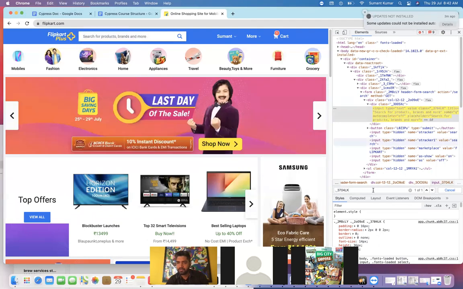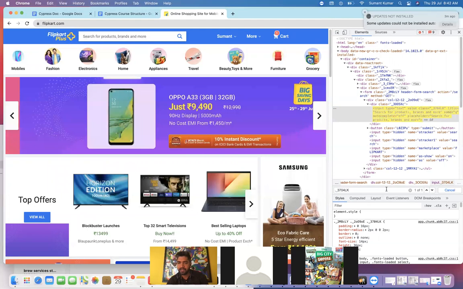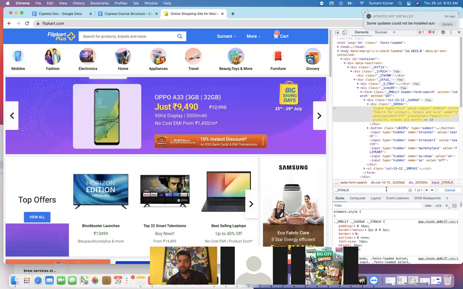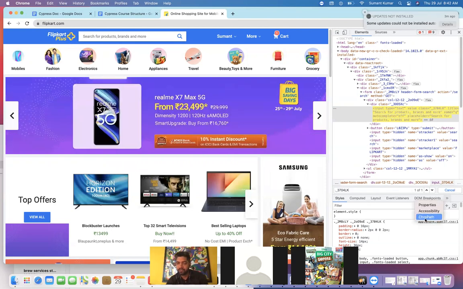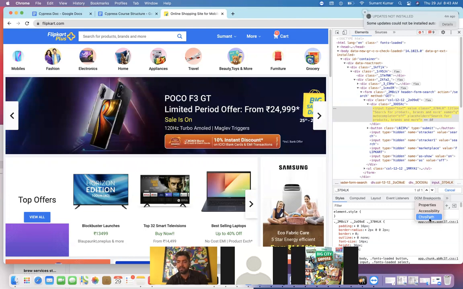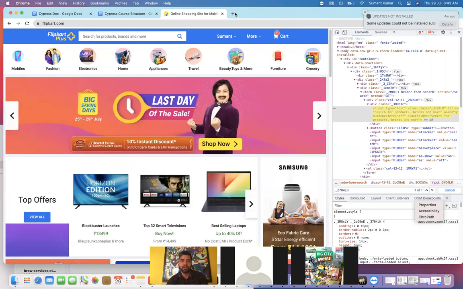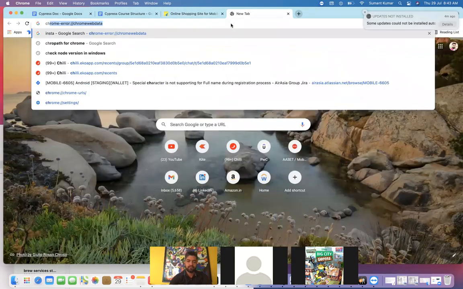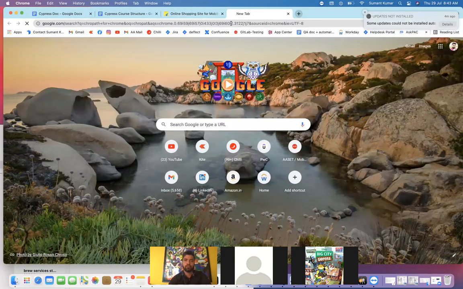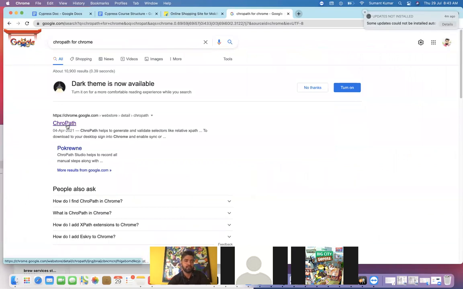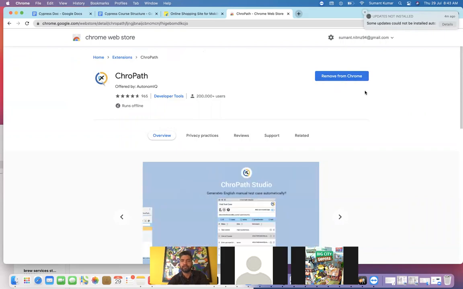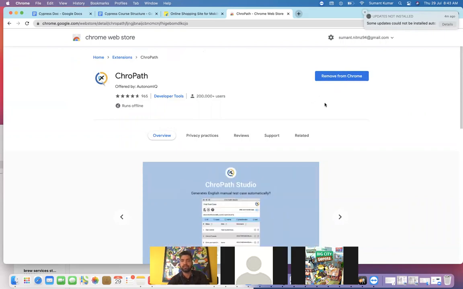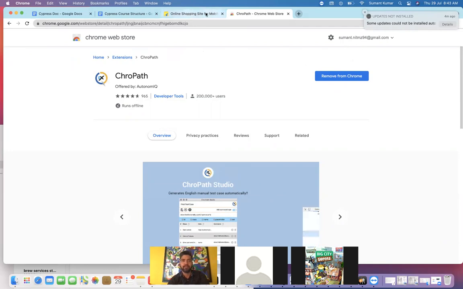So this is the place where I can find out the XPath. If you want to be specific to the CSS selector only, for that you need to install ChroPath. This is just a plugin. For that, you just go here and search for ChroPath for Chrome, and you can find it here, right? You can see I already have it, so that's why it's saying remove from Chrome. If it is new for you, you will get the add to Chrome tab here. Once you click it, this plugin will be added to your Chrome browser.